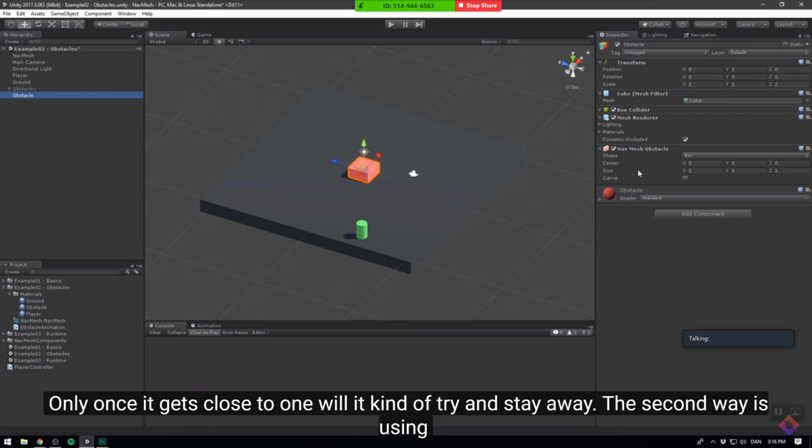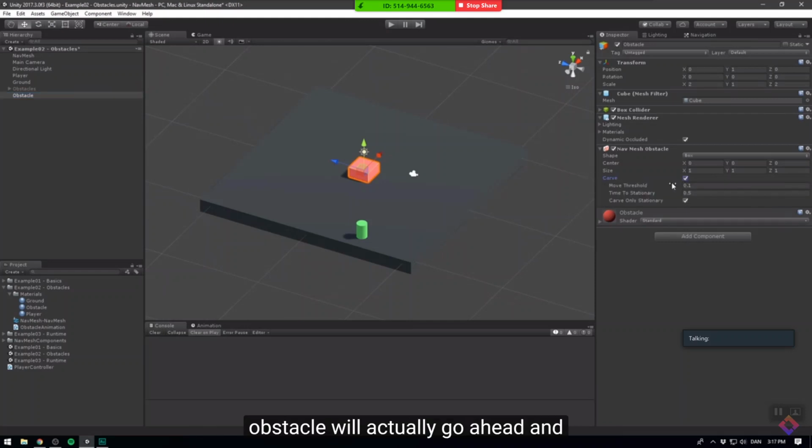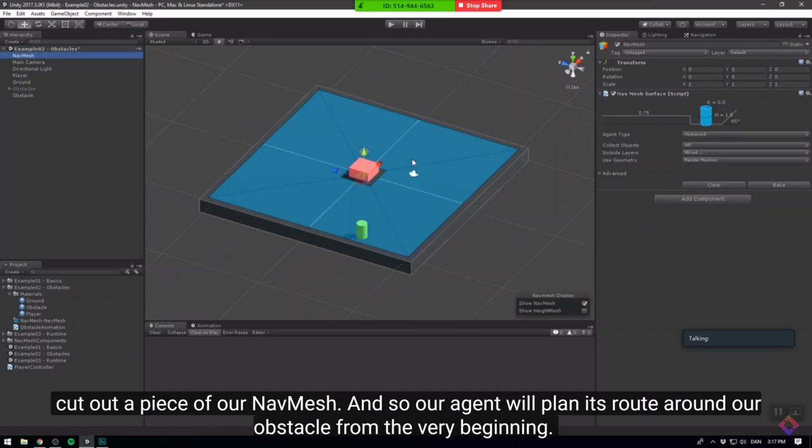The second way is using carve. If we check this, our obstacle will actually go ahead and cut out a piece of our nav mesh. And so our agent will plan its route around our obstacle from the very beginning.